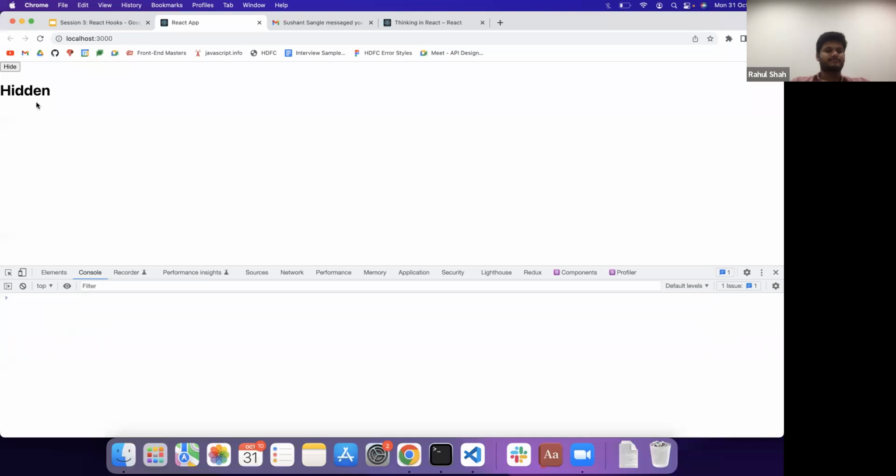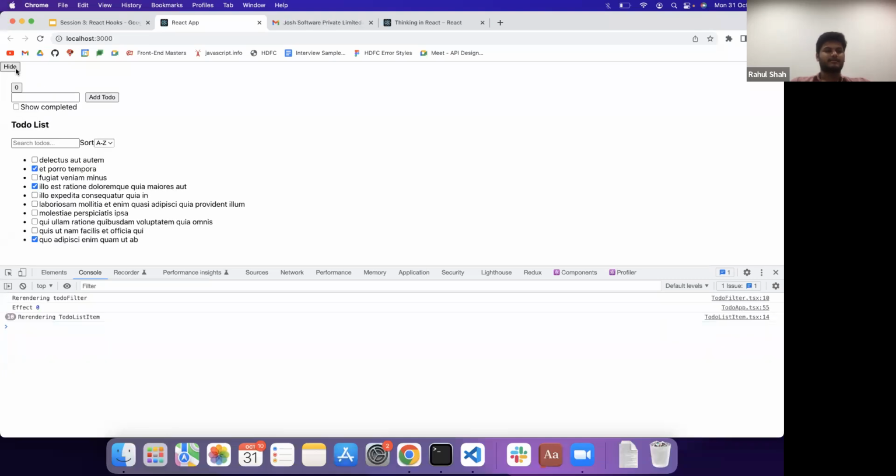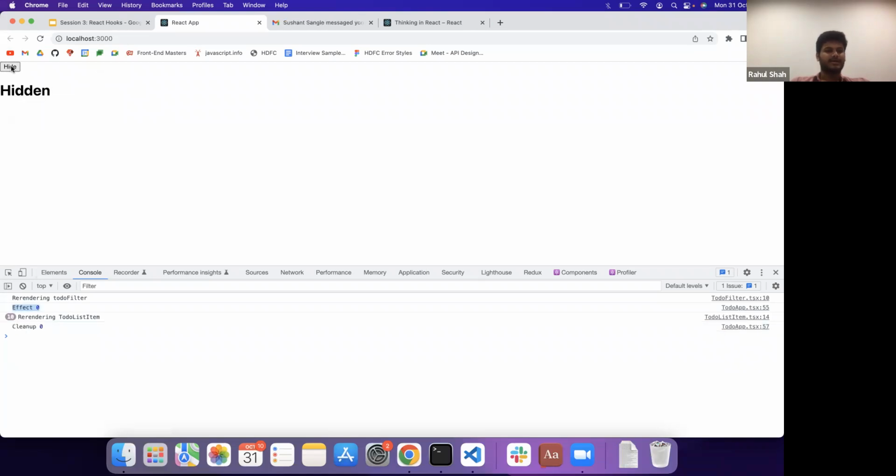I click again, show, useEffect runs, but the cleanup function does not run. Now I make some changes, whatever, doesn't matter. I hide it, the cleanup function will run.